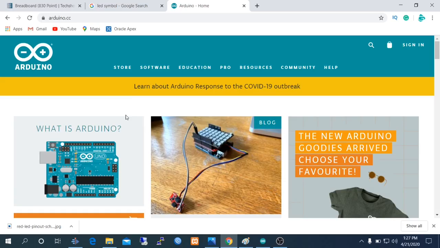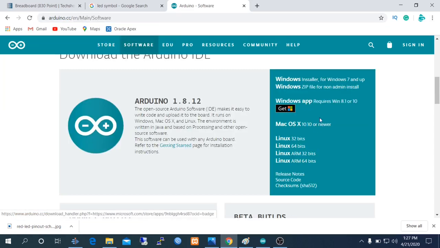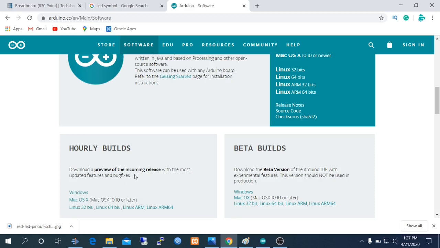Now you need to install Arduino IDE for programming. To obtain Arduino IDE, go to arduino.cc, the official website of Arduino, then go to download, select Windows app, or alternatively we can download hourly build. Click Windows to download the zip file.